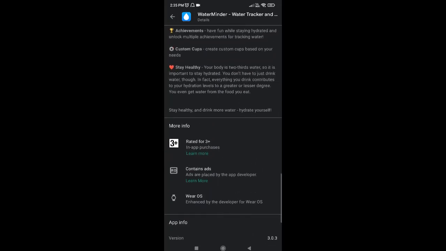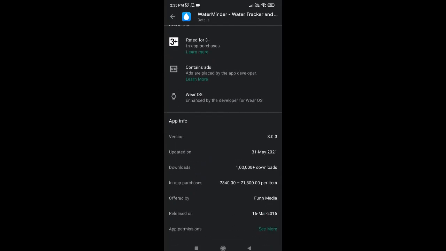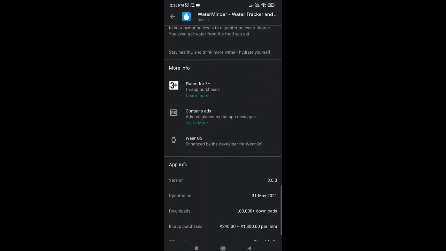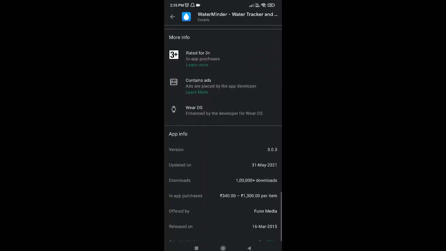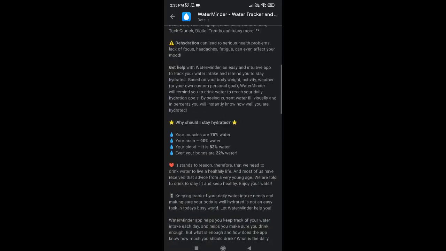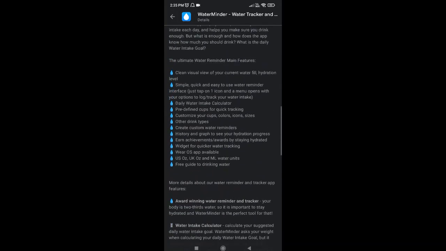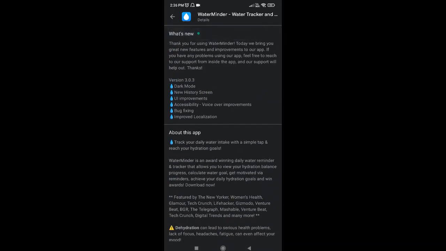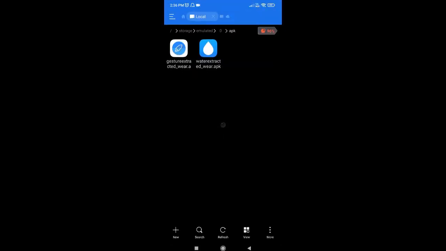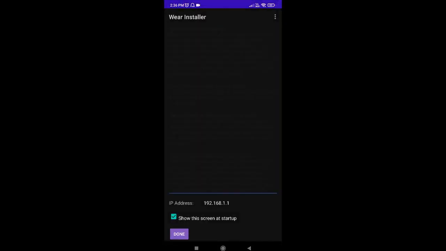But as far as I saw, not all apps let us extract the APKs. Some apps may show Wear OS is supported, but we cannot extract it. Just keep that in mind. So that's all about how to extract the APK for a Wear OS watch. Maybe in my next video, I will show how to use this Wear Installer app to install the app on the watch. That's all. Thank you.